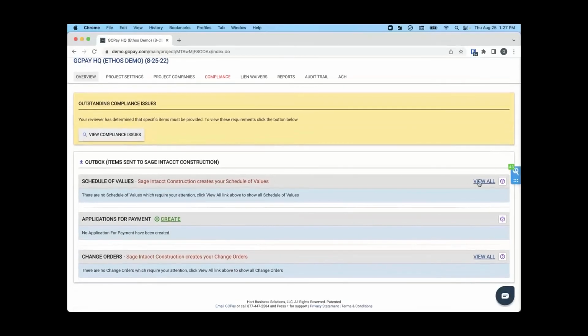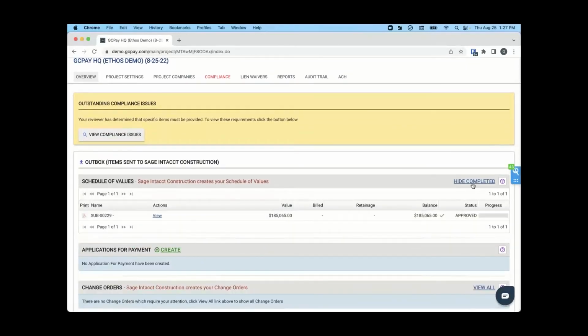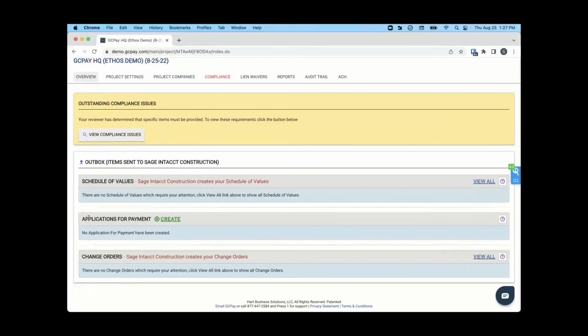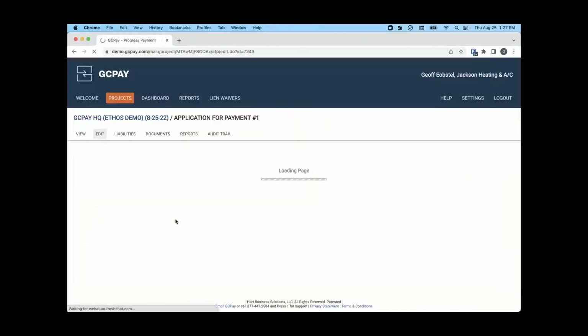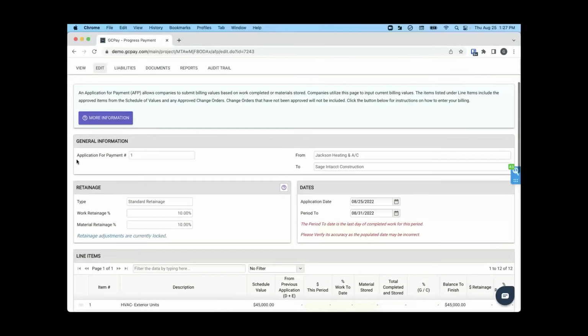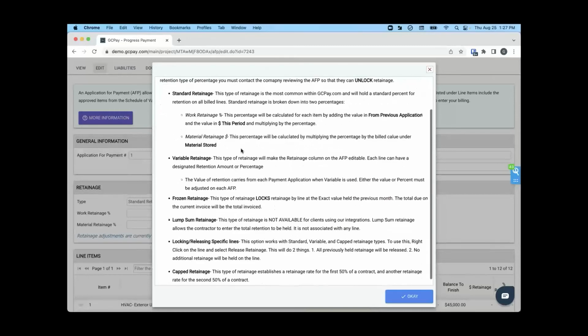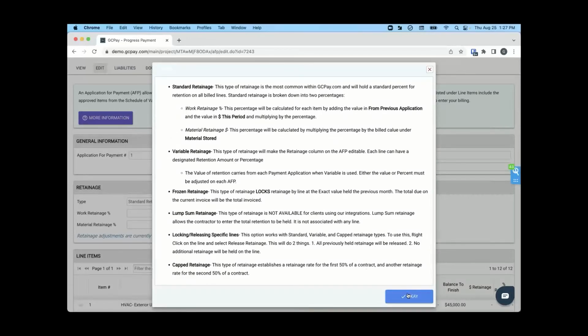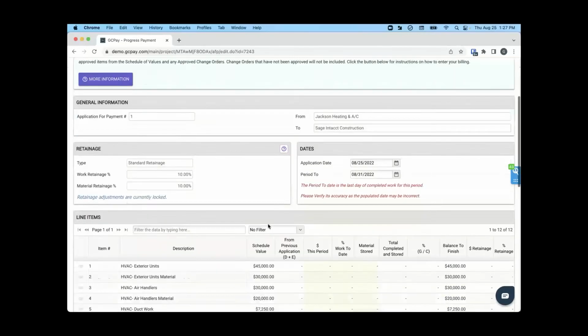Okay, so now the schedule of values section has collapsed because it's been approved, and there's a nice green button letting us know that we can create our first application for payment. This is in fact AFP number 1. I have retainage set at standard 10%. Know that we support all different types of retainage, so pretty much anything you might need, we have in there.